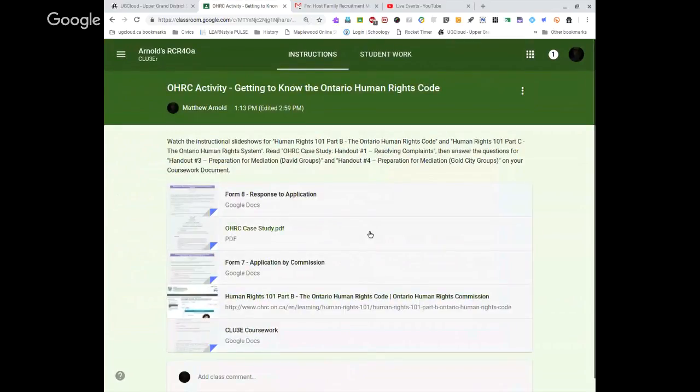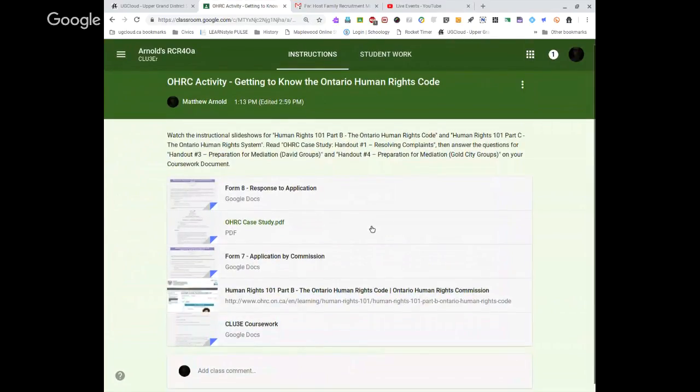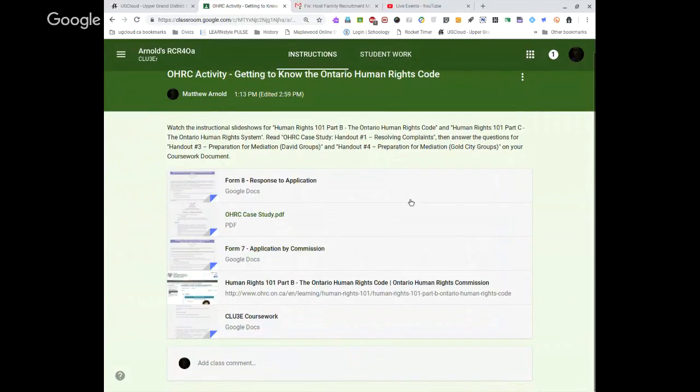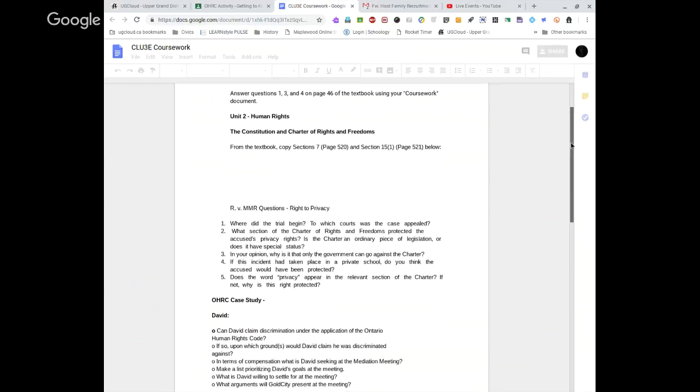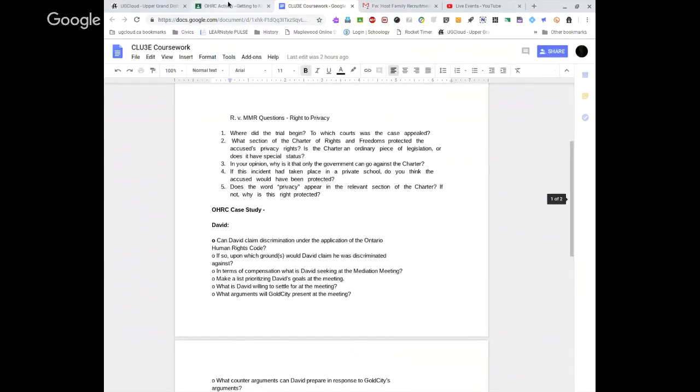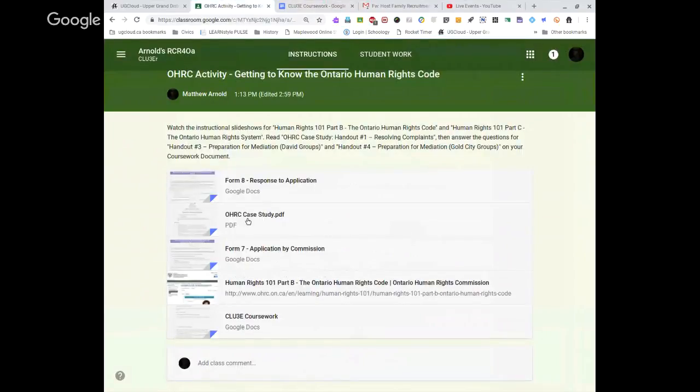I'm going to zoom in so you can see this a bit better. In today's activity, you will be assigned with completing some questions on your coursework document. You can access that document by clicking on CLU3E coursework, which is attached, and then scrolling down to the entry on this document entitled OHRC Case Study. And the case study that you will be reading is attached to the document entitled OHRC Case Study.